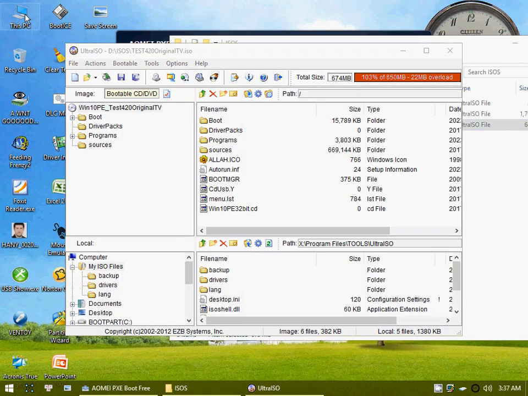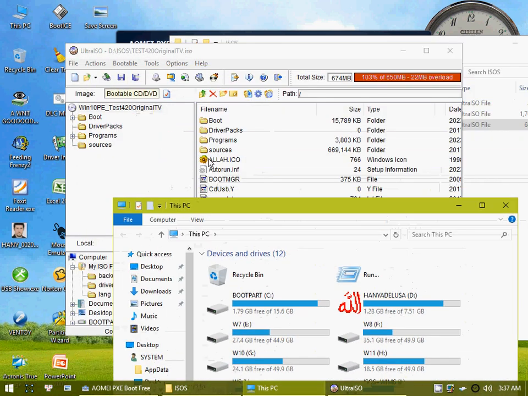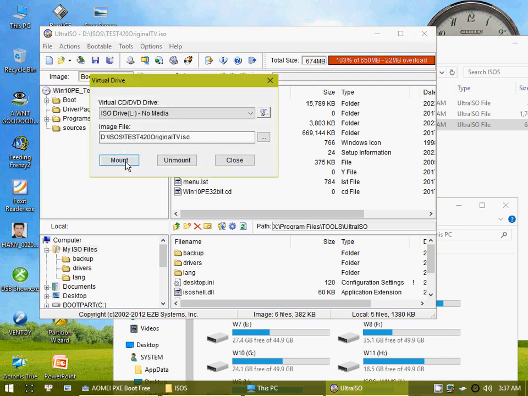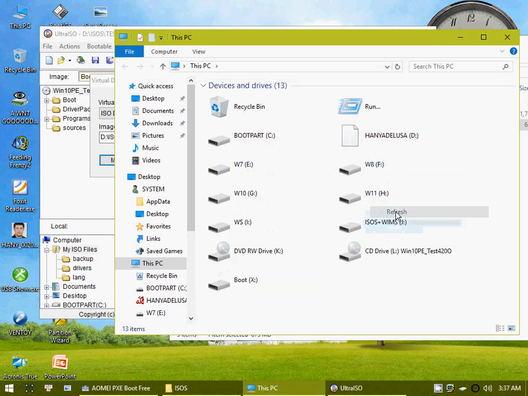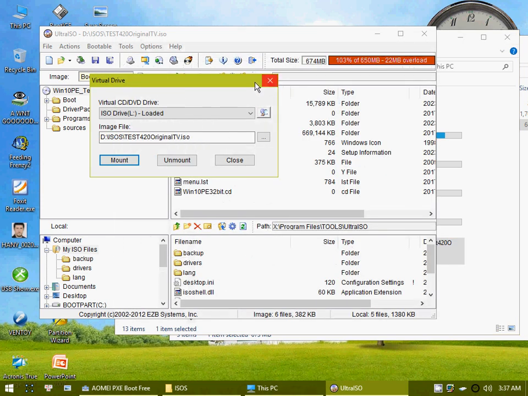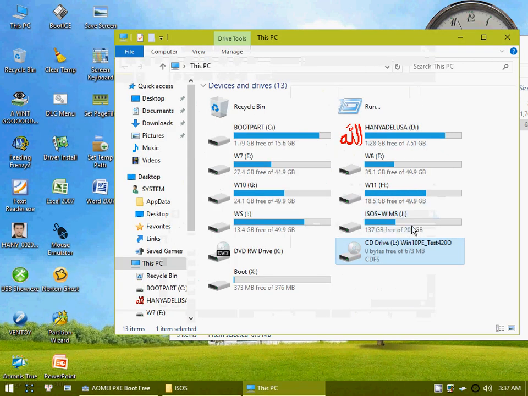So how to mount? In My Computer, there is no ISO mounted. By this Ultra ISO, I can mount this ISO to any drive. So I'll press mount. After mounting, I'll check My Computer now. Refresh. See, this is the ISO already mounted. Now I mounted the ISO by this tool.